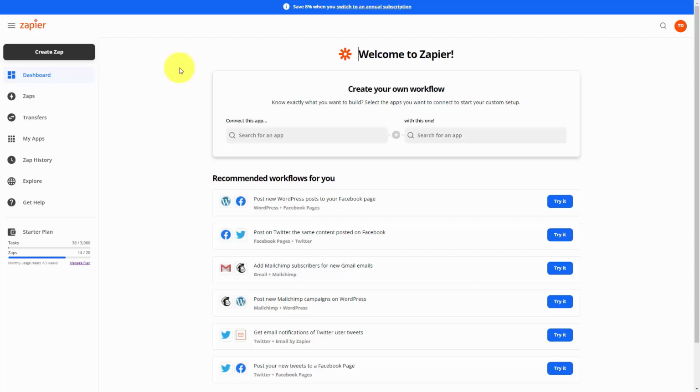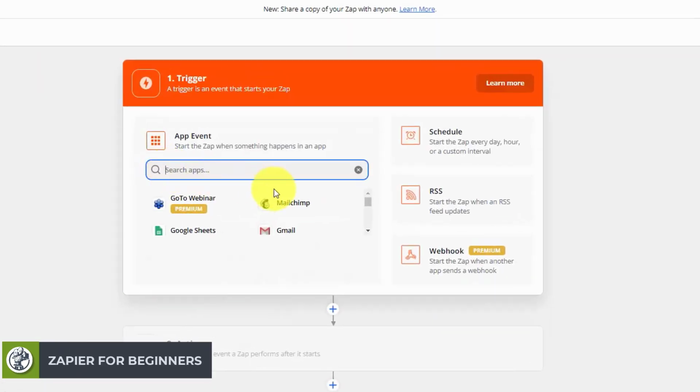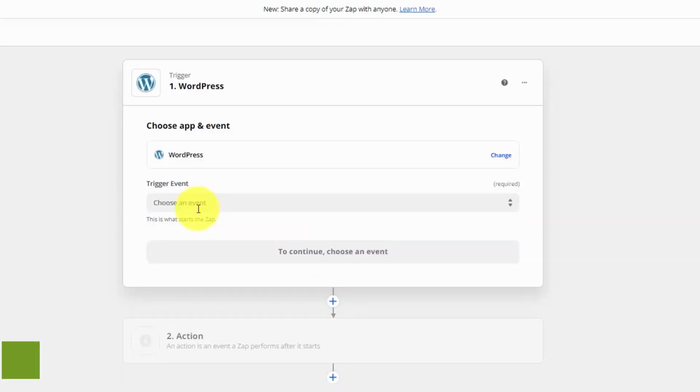Welcome back. Now you can create zaps using your own website as either the trigger or the action. If we were to go and click Create a Zap, what you will see here is that you can look to different applications. And we are going to choose WordPress. And we now have WordPress available.